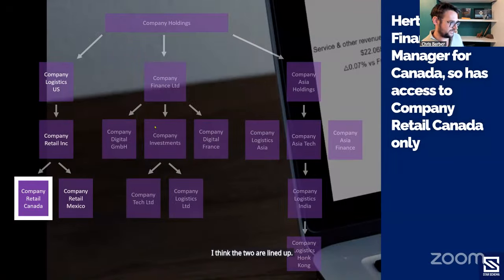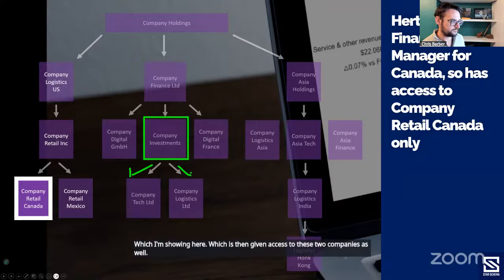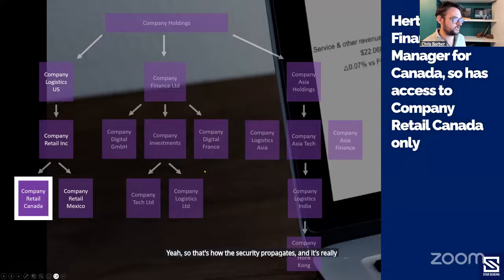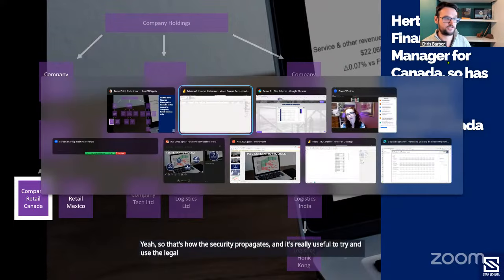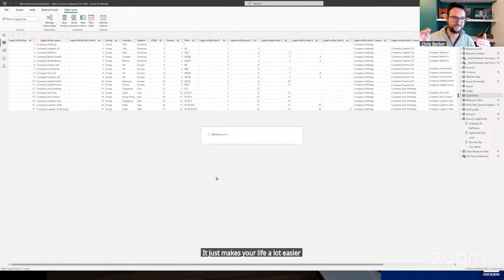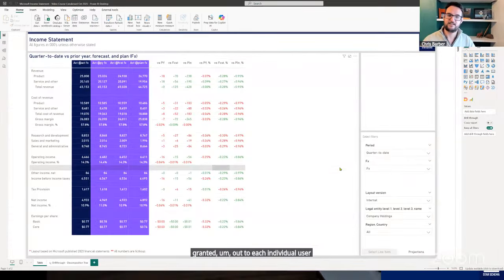Yeah, so Lona's got access here at Company Investments Limited, which I'm showing here, which is then given access to these two companies as well. Yeah, so that's how the security propagates. And it's really useful to try and use the legal entity structure in order to do this. It just makes your life a lot easier than having to grant it out to each individual user.